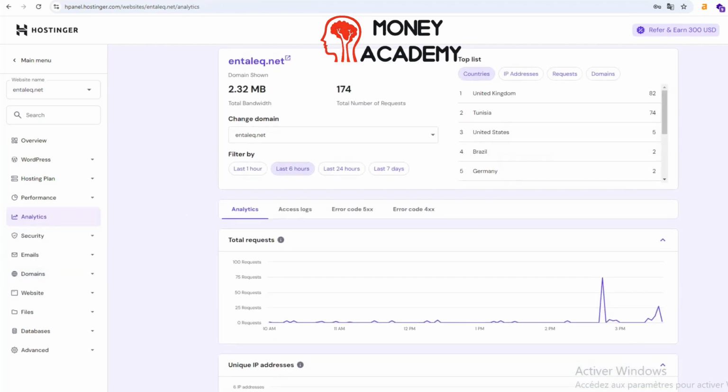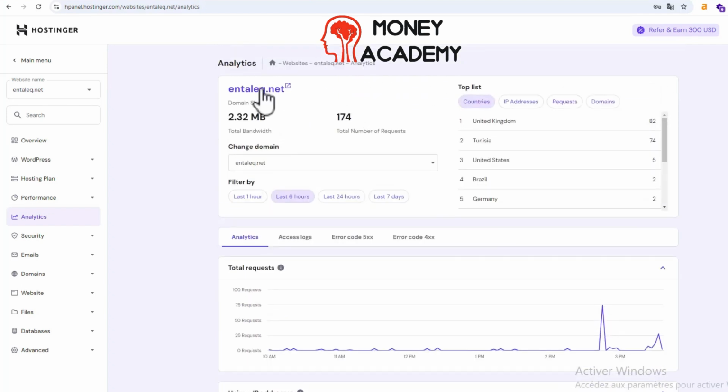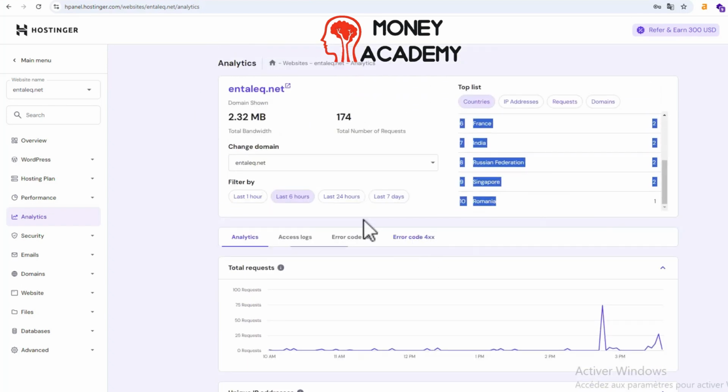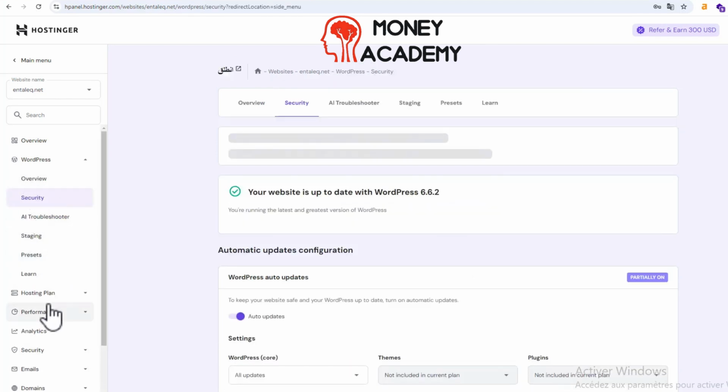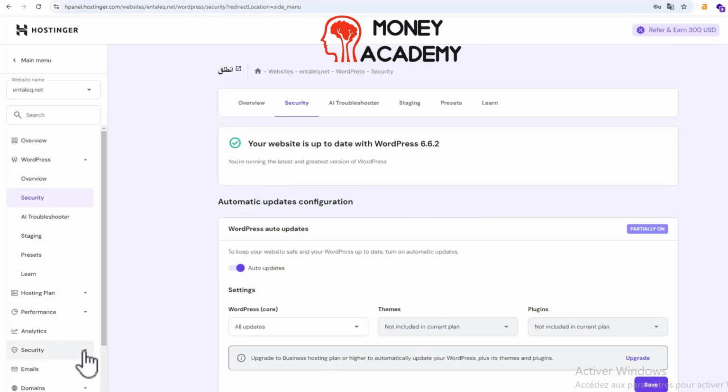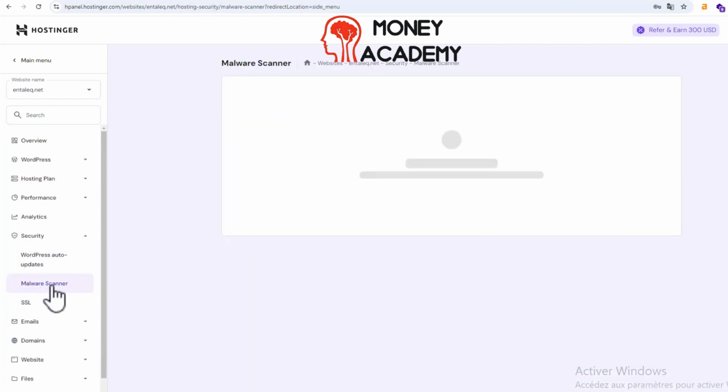This site is only a test site, so as you see, almost no one visits it, and even these visitors are mostly bots. From here, you can activate automatic updates. From here, you can check your site, which currently tells me that the site is secure and does not contain any malware. In the event there is malware, it will detect it automatically and show it to us in this section. From here, you can manage the SSL certificate.